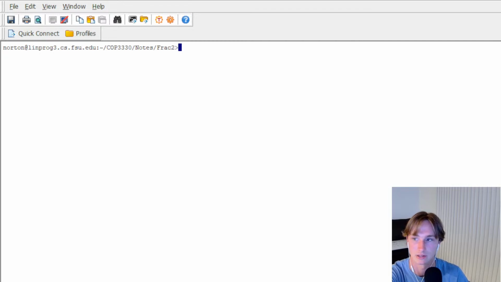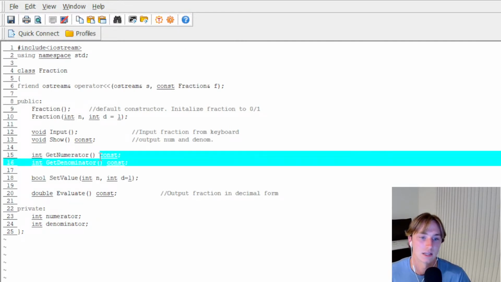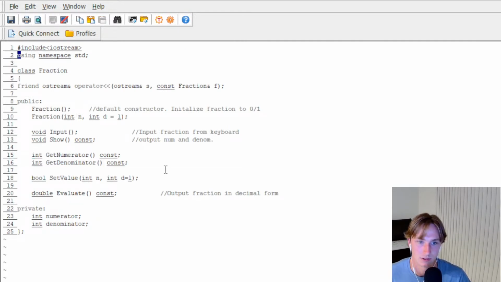I'm freaking tired. And let's see, is there anything else I didn't use in this? I didn't use the getter functions, but we didn't need to. We would use them if we just wanted to get the numerator or denominator in our main function. But yeah, I think I tried out every function.